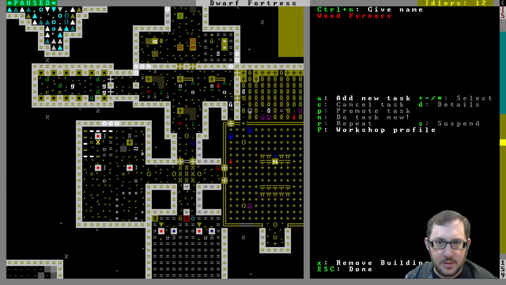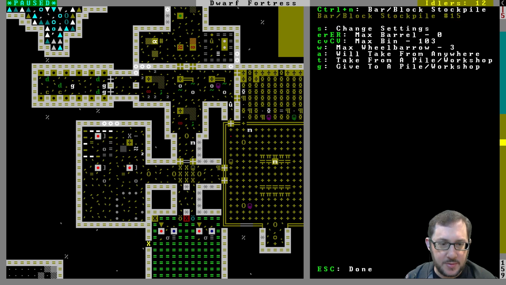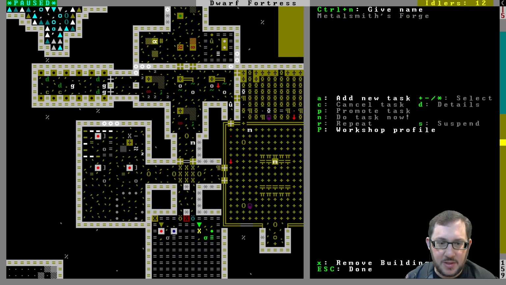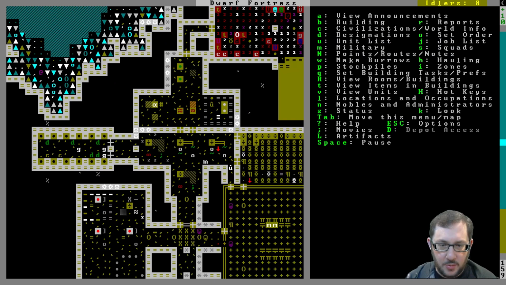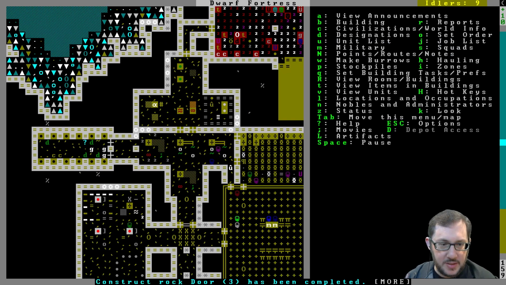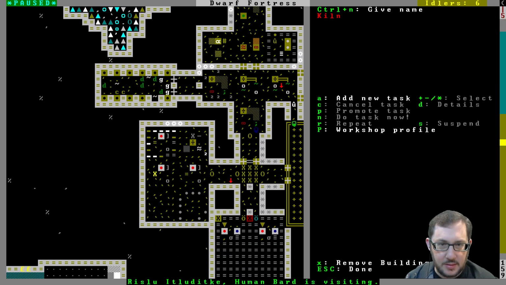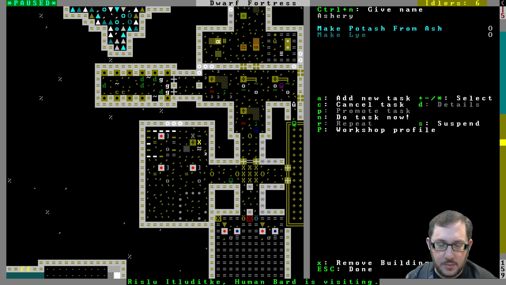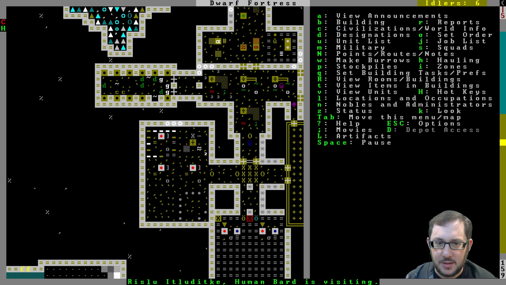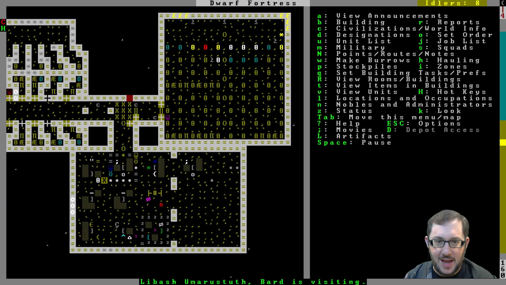smelters up here? There's a furnace, a wood furnace, which we still need. And the metalsmith forges. I think we don't need these anymore. I think at this point we can remove them. So all of our smithing will be down there. The kiln we can get rid of. Glass furnace we can get rid of. Oh, and... The ashery, I think we still need up here. I don't think there's a magma ashery.